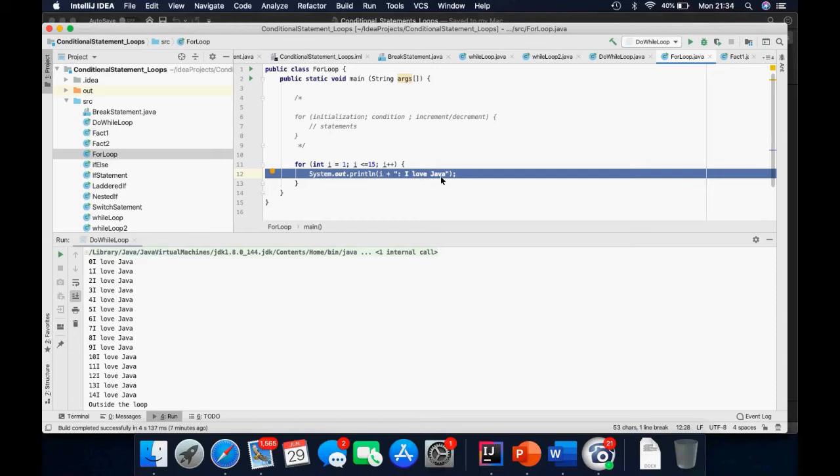2, I love Java. Then the value of i is increased to 3. Then it goes again into the condition, and then it executes. Then when it gets to 14, it goes from 13 less than or equal to 15, true. 13, I love Java. Then it increases the value to 14. 13 plus 1, 14. Then it goes back into the condition.